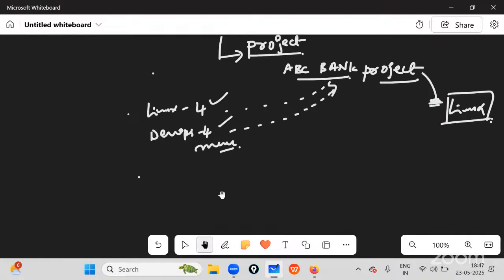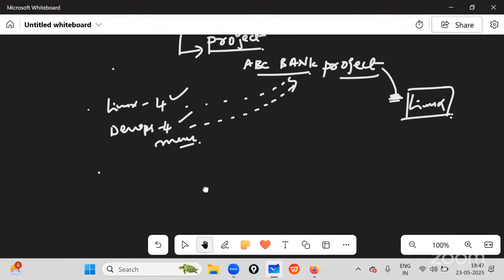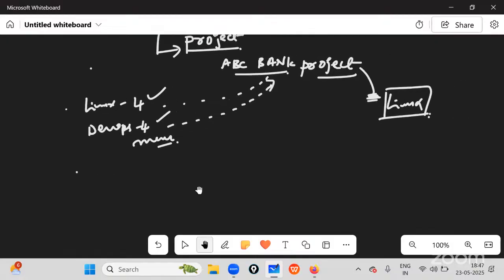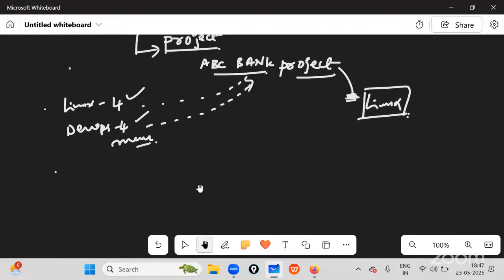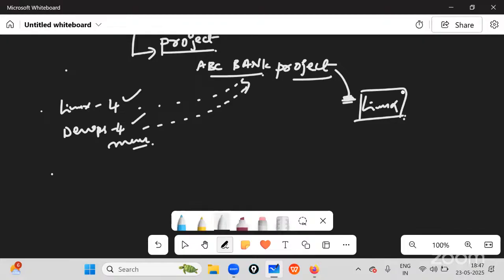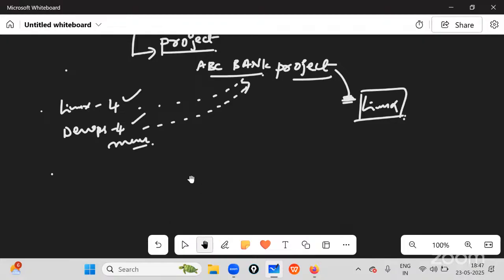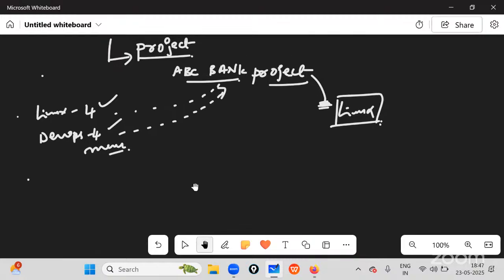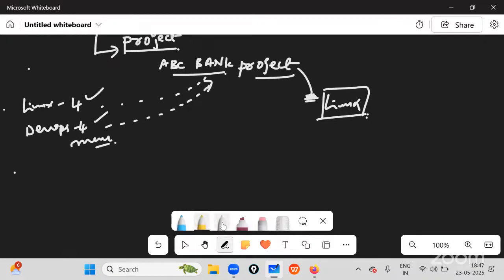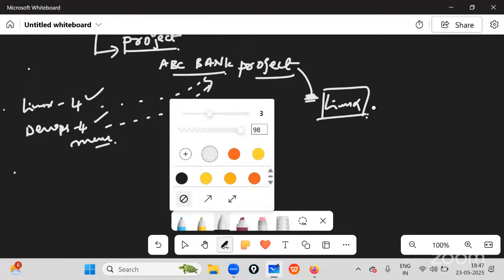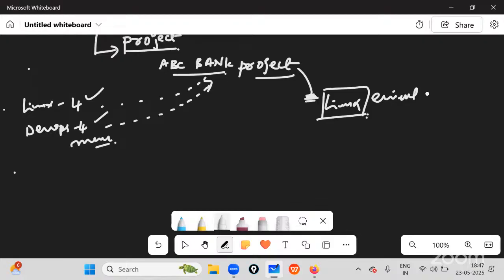They studied the ABC Bank project, and I have also given a requirement to the Linux admins and DevOps engineers. Once they receive the requirement from the manager, team lead or project lead, whoever is your POC, point of contact, they will receive the task. After receiving the task, they need to work on the project. But how? The project implementation, everything, is under the Linux environment only.